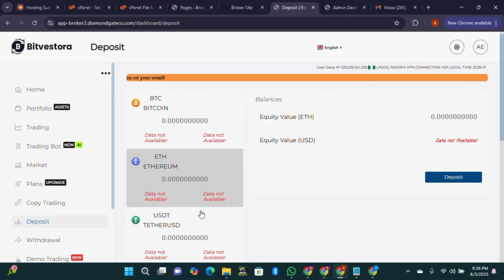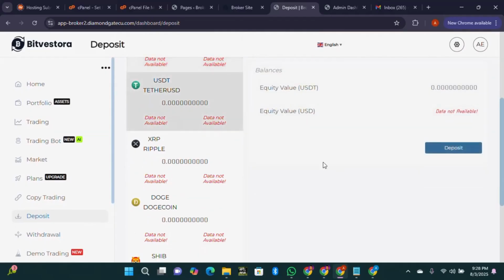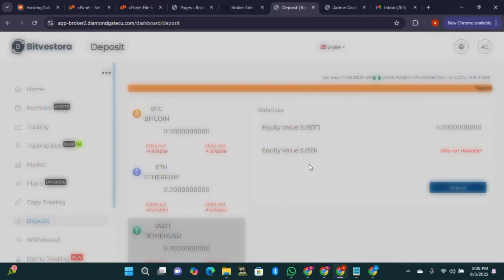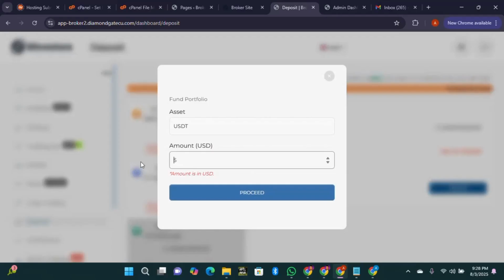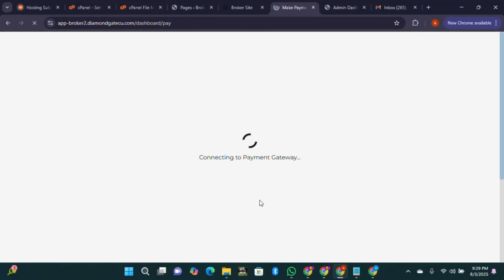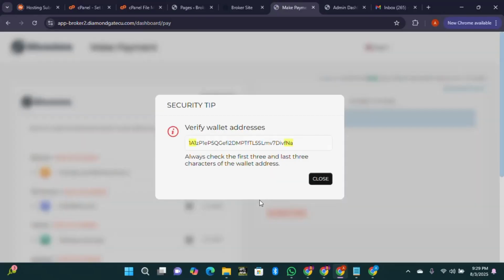So that's it. If you want to deposit with USDT, let's say you want to deposit with USDT, then we are going to select USDT. Then we are going to pick the amount. Let's say I want to deposit 1,000. Then we proceed. I want to take you through the experience of your user. It's not as straightforward as others. It's going to indicate that it's connecting to the payment gateway. Then the system will load.